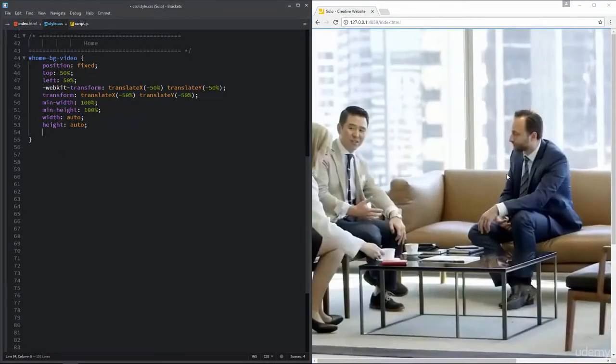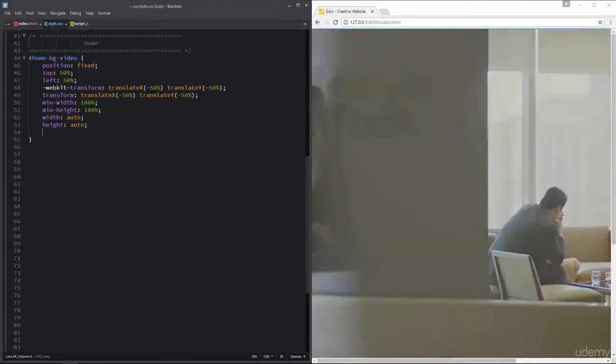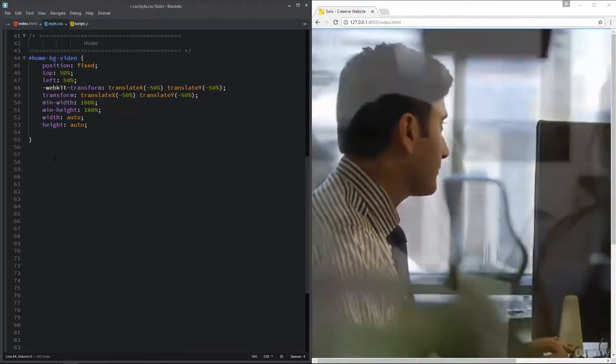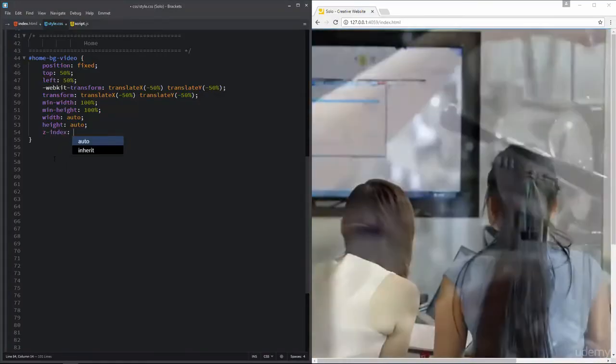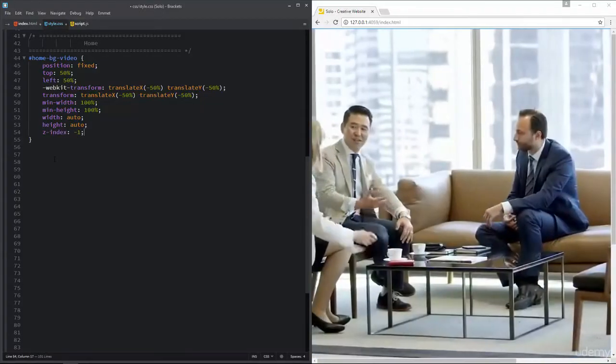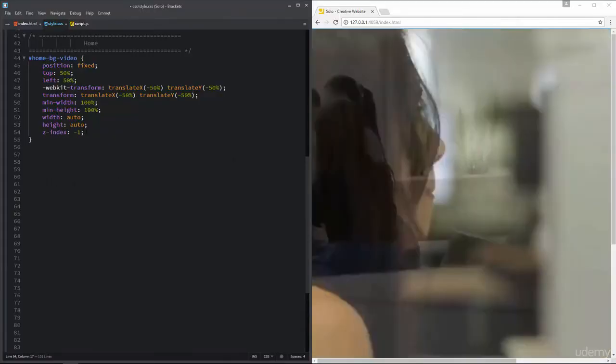Next, we want to make sure that this video element is always going to be underneath everything. So I'm going to use the CSS z-index property. I'm going to write the CSS z-index property, and the value is -1. This negative value is going to make sure that this video element will be underneath everything.